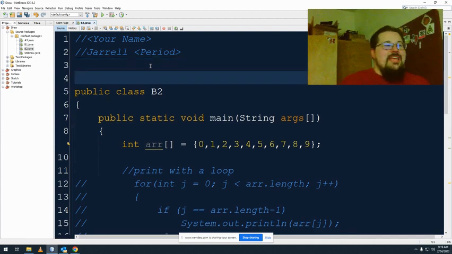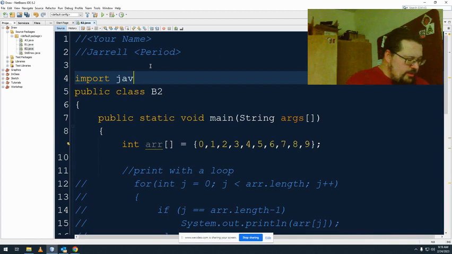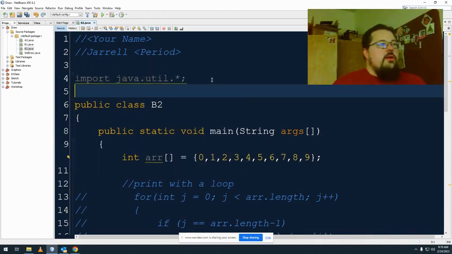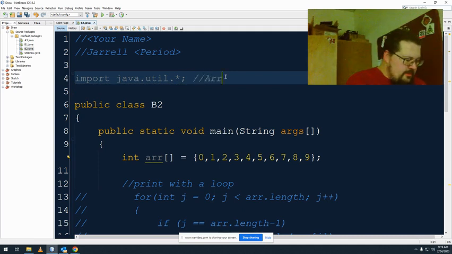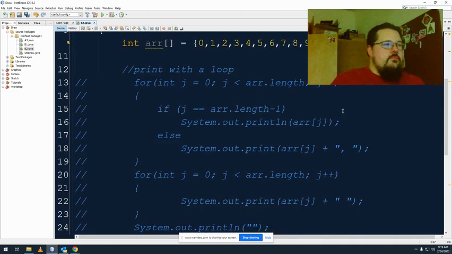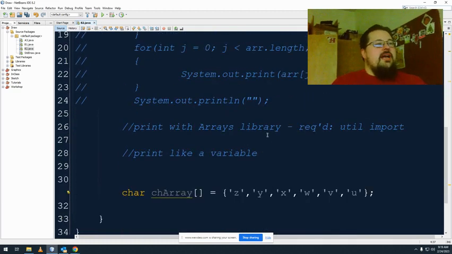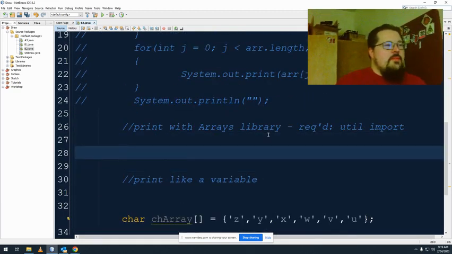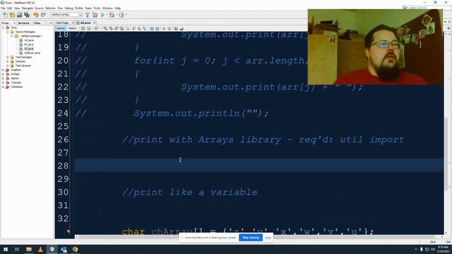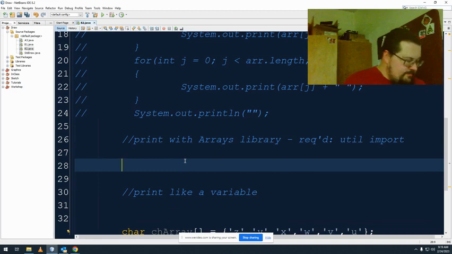Now the library does require an import. It's our normal one, util, wildcard, and right there. Now this is the arrays library. Okay, just like random, just like scanner, it's a library inside utility. We need it. Okay, so I still got that same array up the top. Okay, not changing anything, but in this case I only need one line.